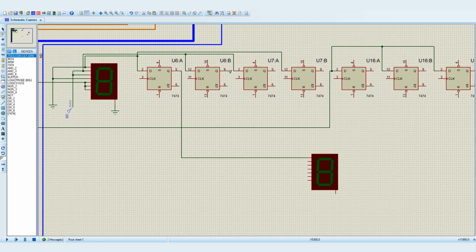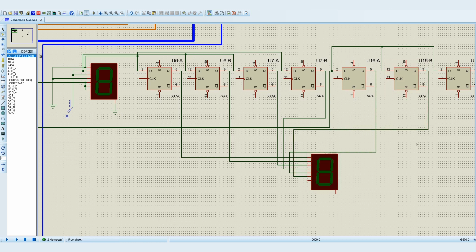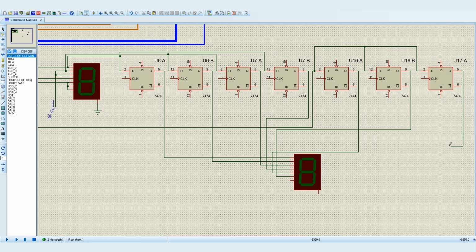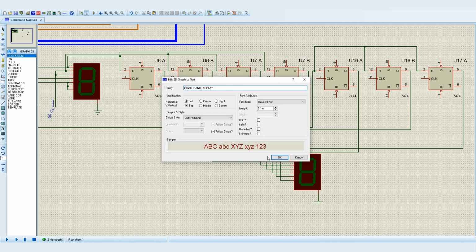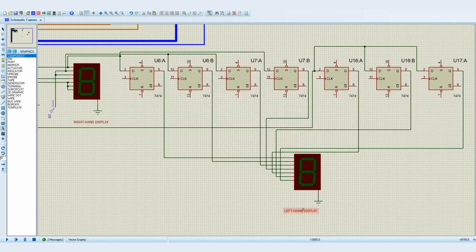Then each output will go respectively from A to G, and these will be delayed by 1 clock cycle, which will show the message scrolling when I move the 7-segment displays around. Need to ground the second 7-segment display. I'm going to call this the right hand display and then the left hand display using text labels.